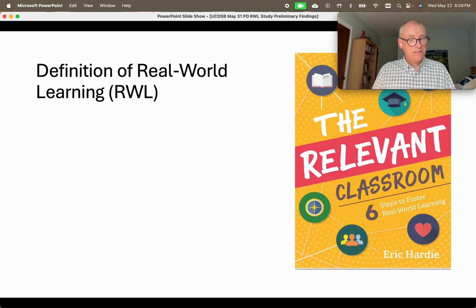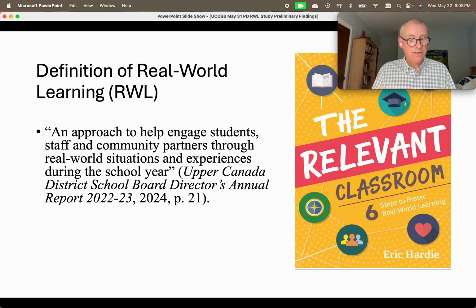Here is a reminder of the definition of real-world learning and the book that provides the framework for RWL, the relevant classroom. And of course, Eric's text is the basis for what I'm studying and for the amazing work that teachers and students are doing together.